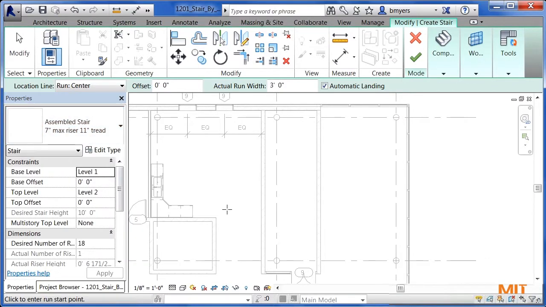Also, when we start to draw, we're currently on the first floor. The base level is going to be level 1, which is the first floor level. And the staircase knows it's going to go up to level 2. If the staircase should have gone up to a different level, we could have selected in here and pulled a different level off of the list. But in this case, level 2 works just fine for us. Now let's start the process of drawing.